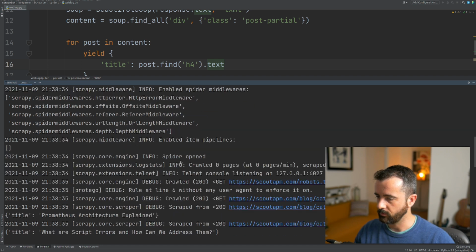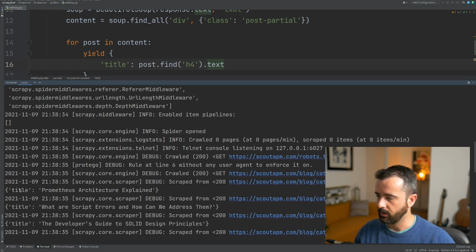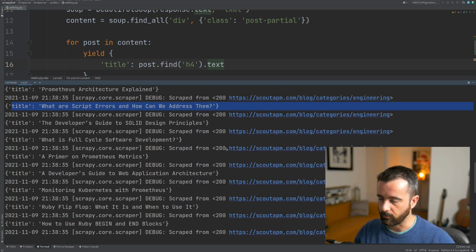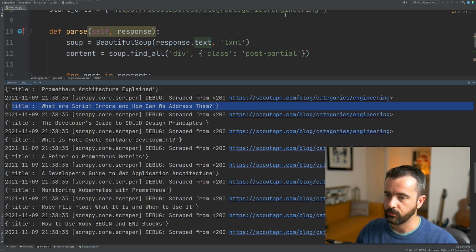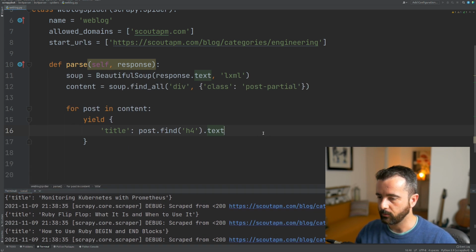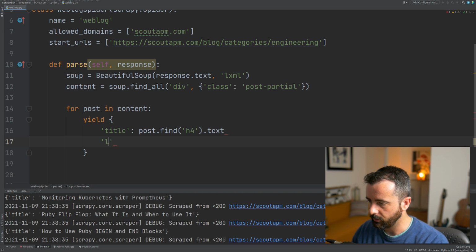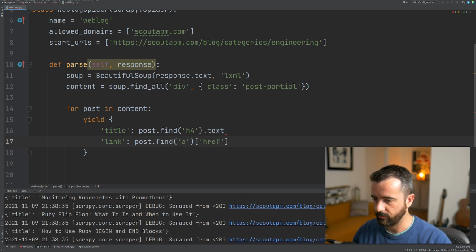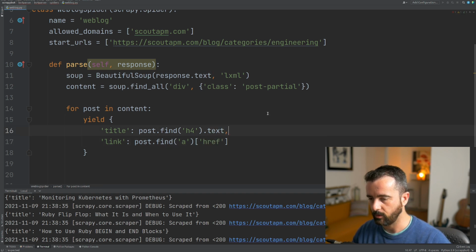There we go. So this is the first page, and we have our title here of each of the posts on this front page of this website, under this engineering category that we're in. So if we want to grab the link as well, we can say our link is post.find A, and let's try href, see if this works. We need a little comma there.